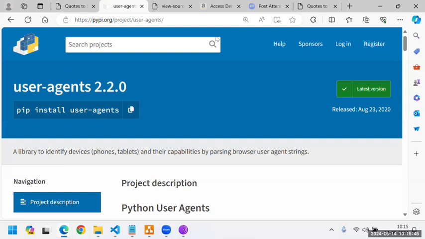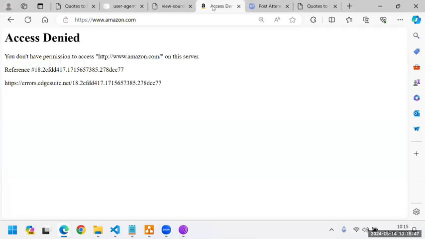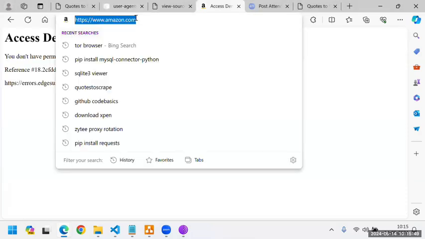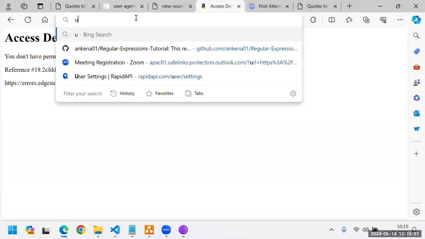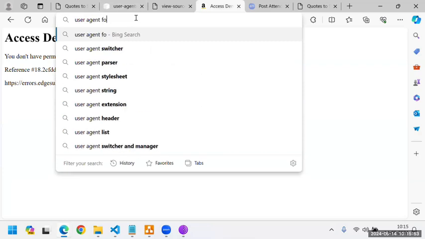Just give me a moment. Something related to a banner already came up. So now, user agent for Chrome.